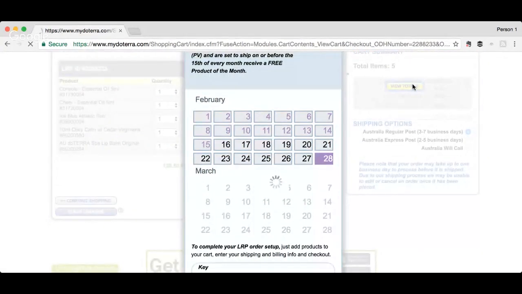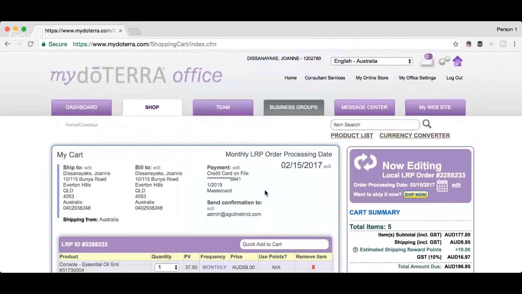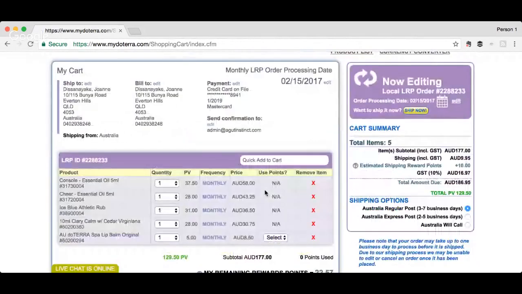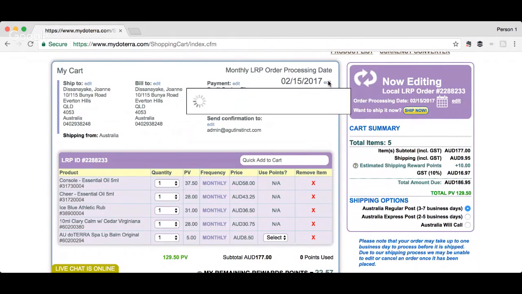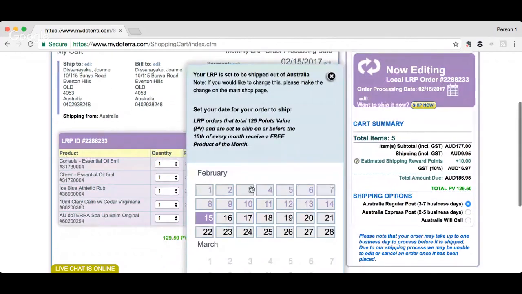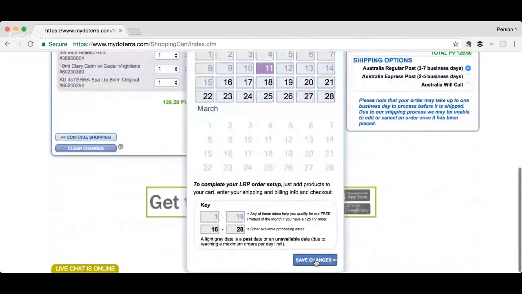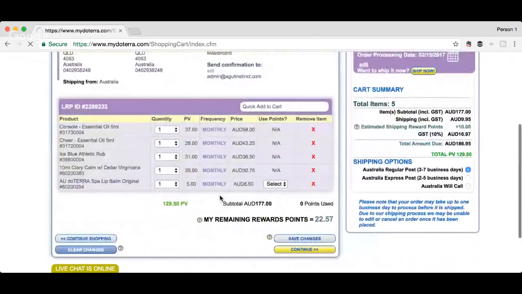For whatever reason, if your credit card doesn't go through, your order will automatically move you forward to the 28th of the following month. But say you still want your oils and it's the 30th of the month, you can go in and you can click ship now, even if you can't select past that 28th of the month. You can hit the ship now on the 30th of the month and get it on the day that you actually want it. Okay, so I could change it to the 11th of the month and save the changes there. Okay.